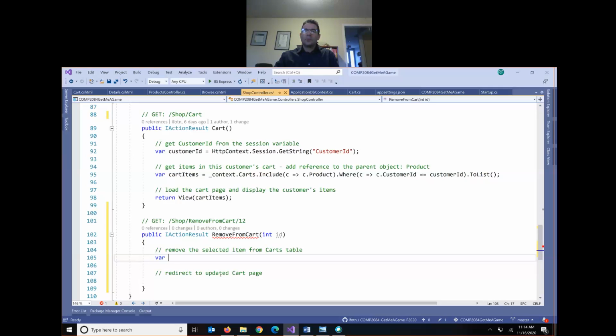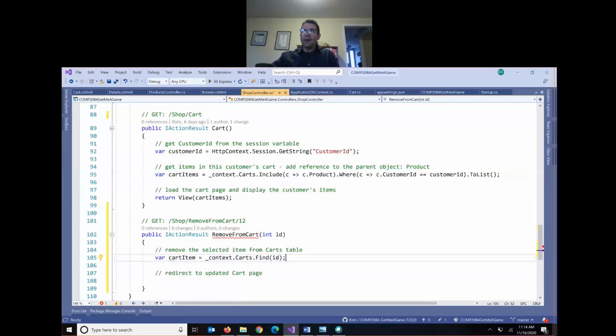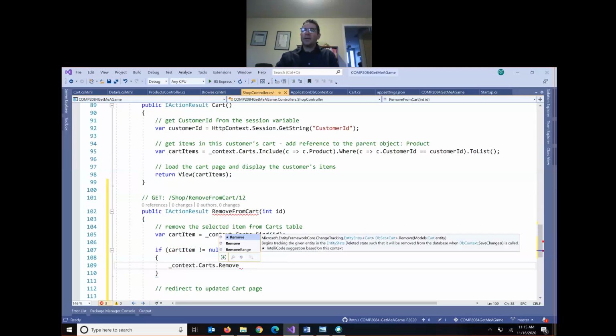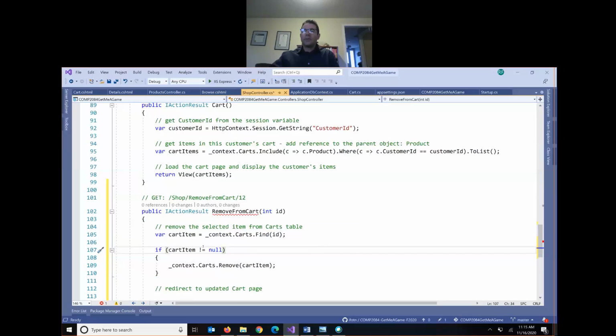So first we'll go and find the cart item for this ID. So we can call find and we can pass in the primary key value. And then as long as it finds something, as long as our cart item is not null, we'll call context.carts.Remove. So we want to remove the record that we just found in our query for the selected ID.